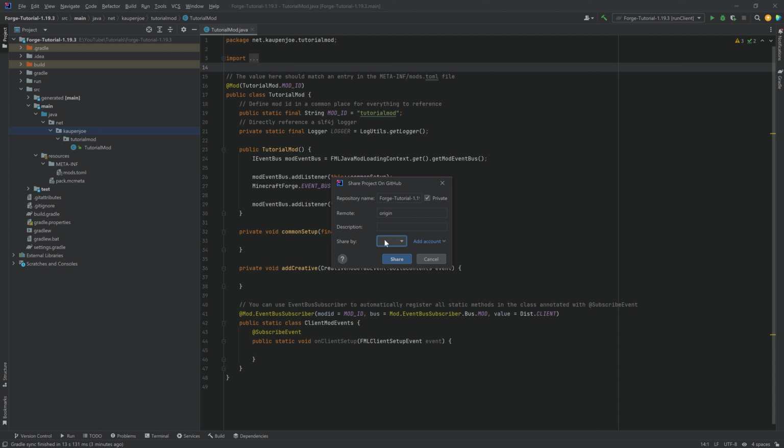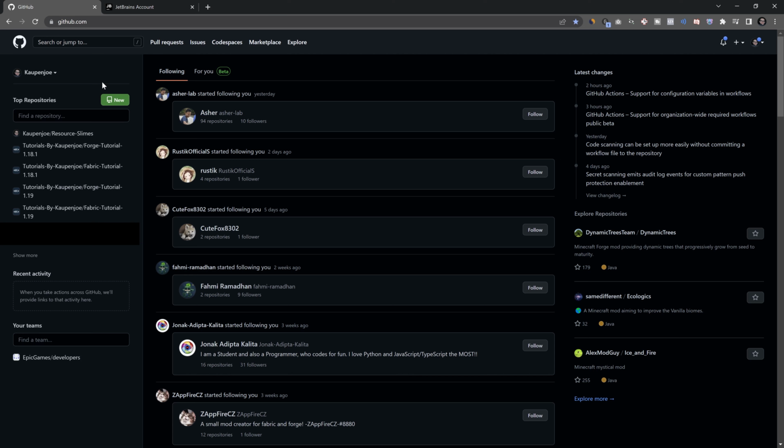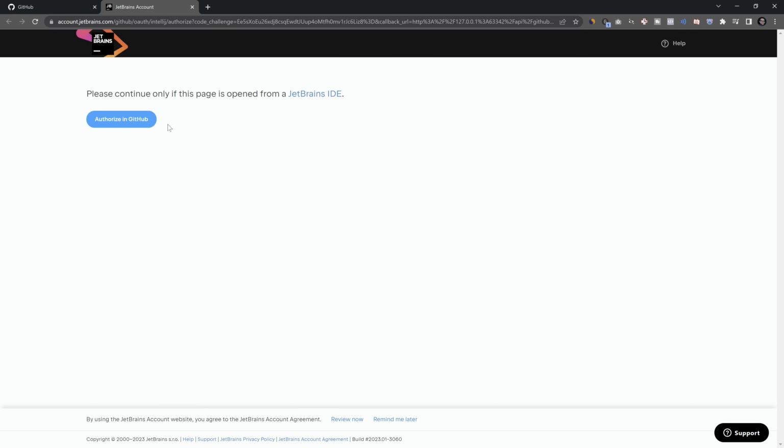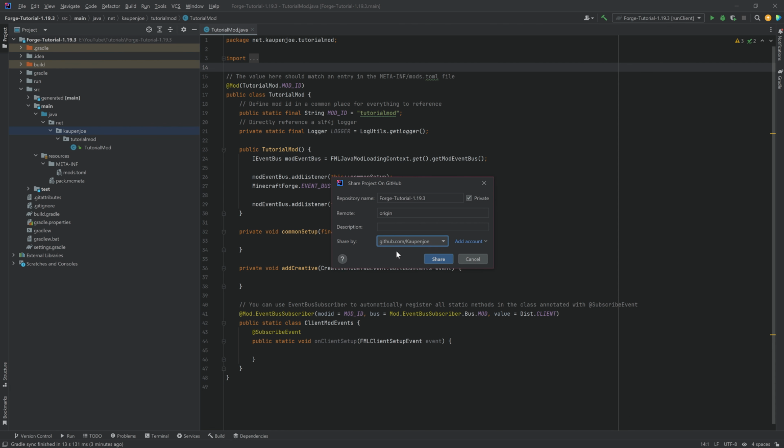What you're probably going to have is you're not going to have any share by, so you need to click Add Account, log in via GitHub, and if you are logged in on GitHub in your browser, then you can just click Authorize in GitHub, and you should get a successfully authorized, and then you can see github.com/Kaupenjoe. Absolutely amazing. So we're just going to hit share, and then it's going to do a bunch of stuff.